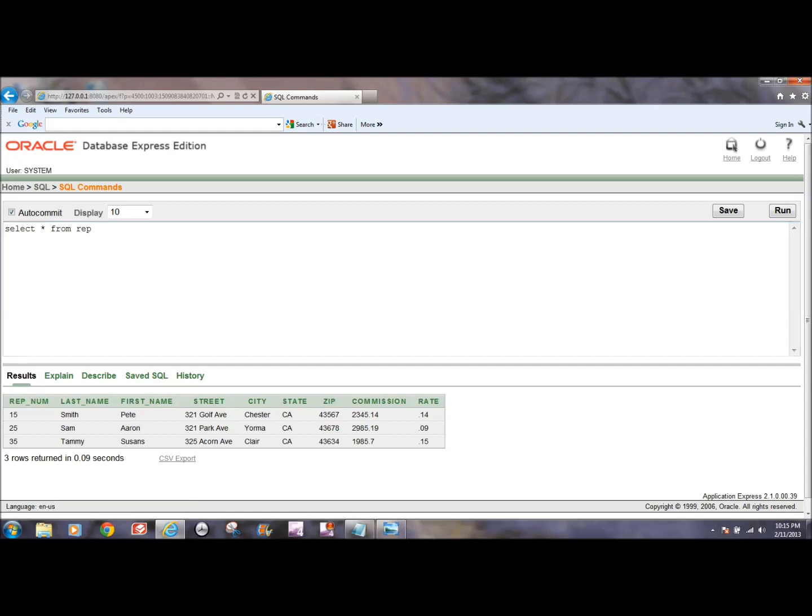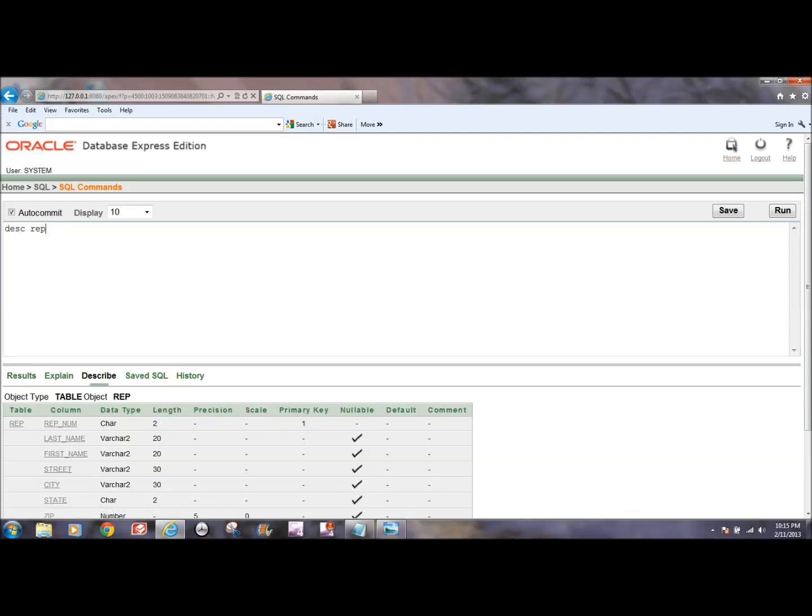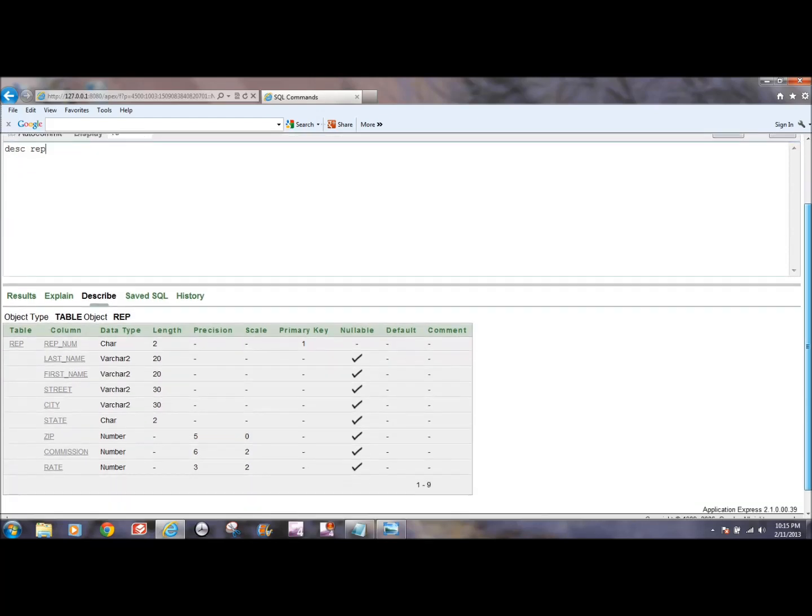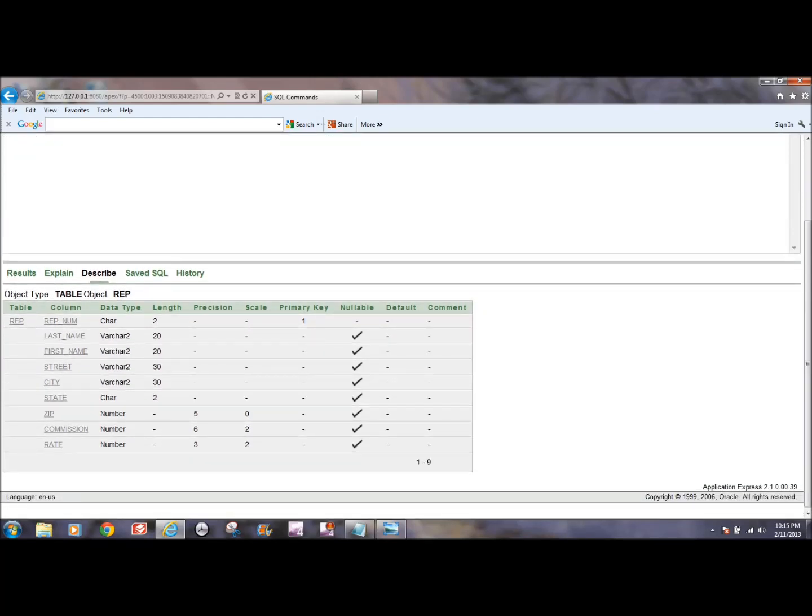So we go here, we say describe rep, and we'll see the information for this rep table momentarily. For the street column, we don't have any constraints on it right now, but we would add two constraints. We would first of all say that it has to be a unique street address, and in addition, it cannot be null. So that would be two.